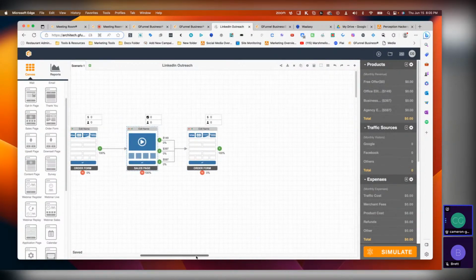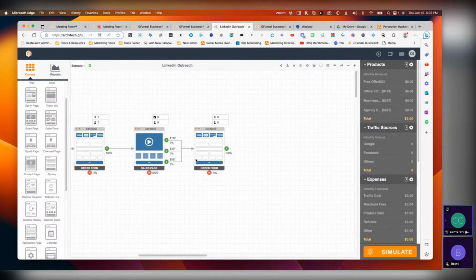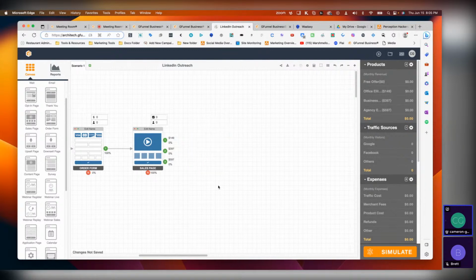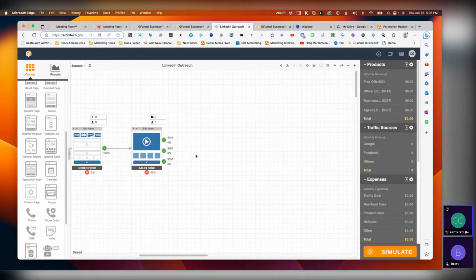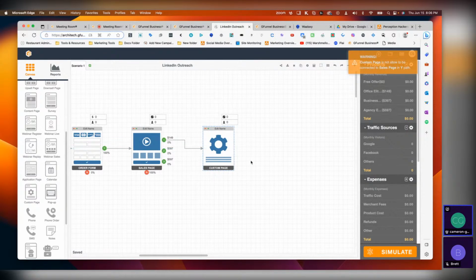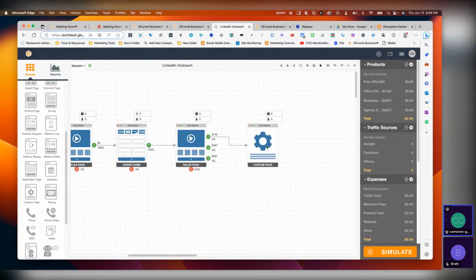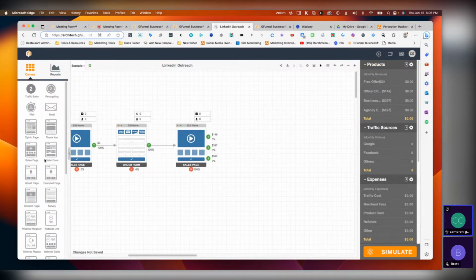So then those people would come here, they would check out because there's no order form. I think I can delete that. There's no real order form. There's just a custom page. Let me just see if I can do it. I have to do it with an order form. Thank you, software. We still love you. Okay. All righty.